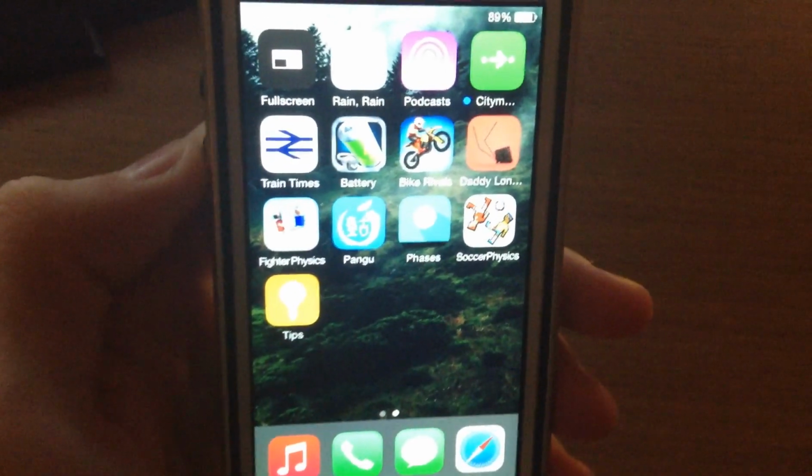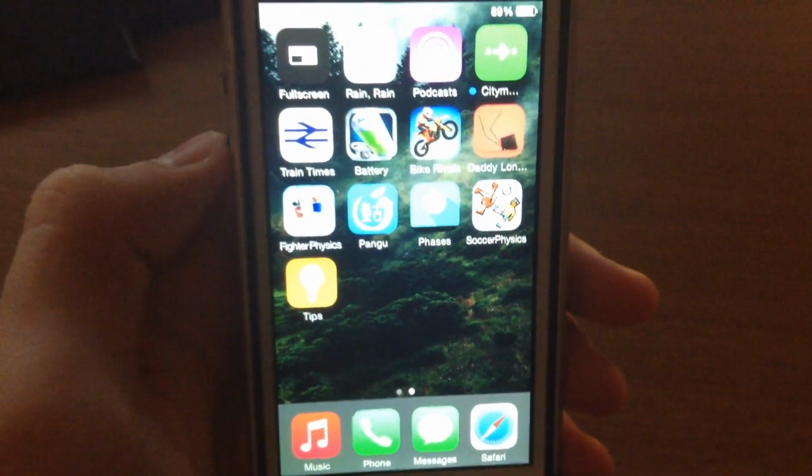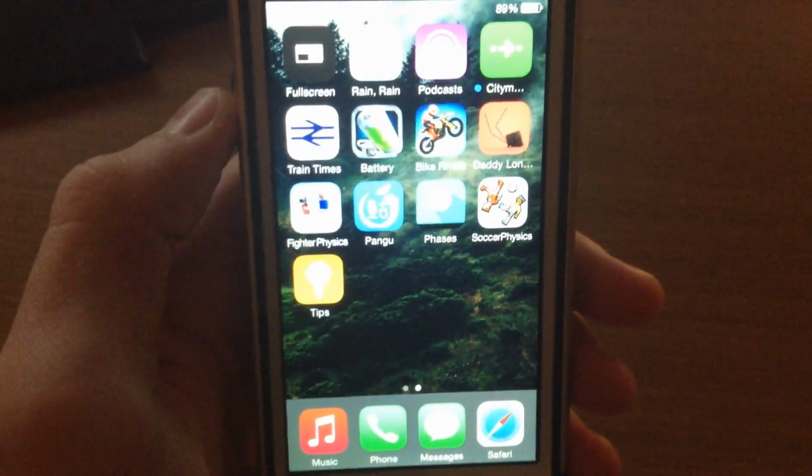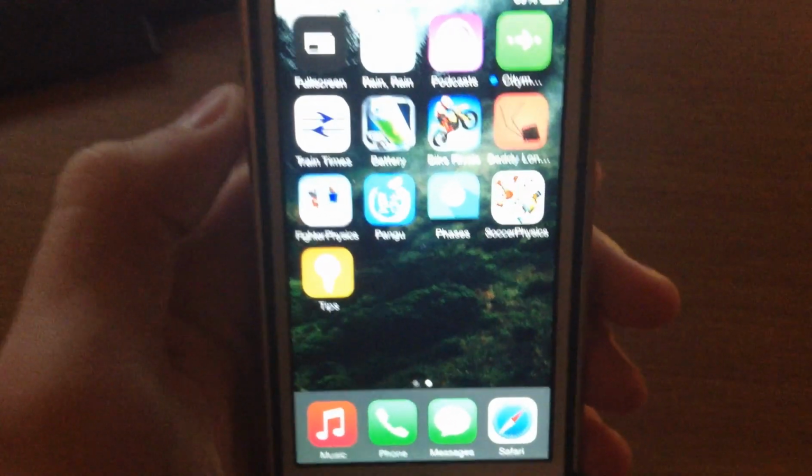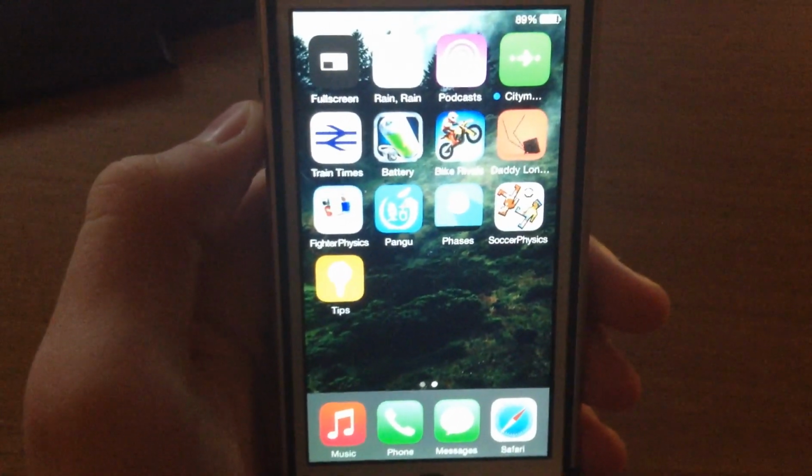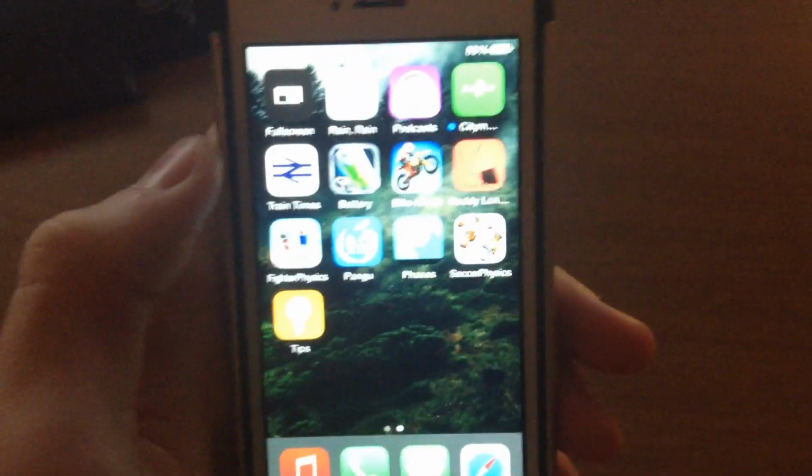Now guys, if you haven't seen my previous video, go watch that, because it actually shows you how to jailbreak your phone or your iPad or iPod Touch on iOS 8. So go watch that now guys, and then this is going to show you how to get Cydia on it at the moment.